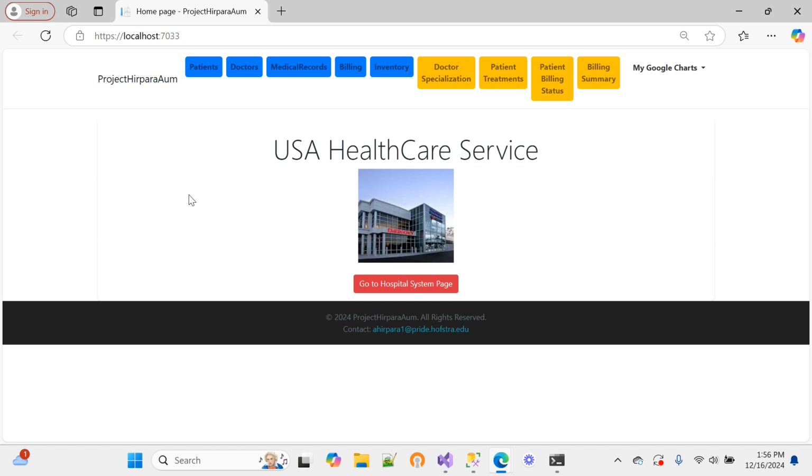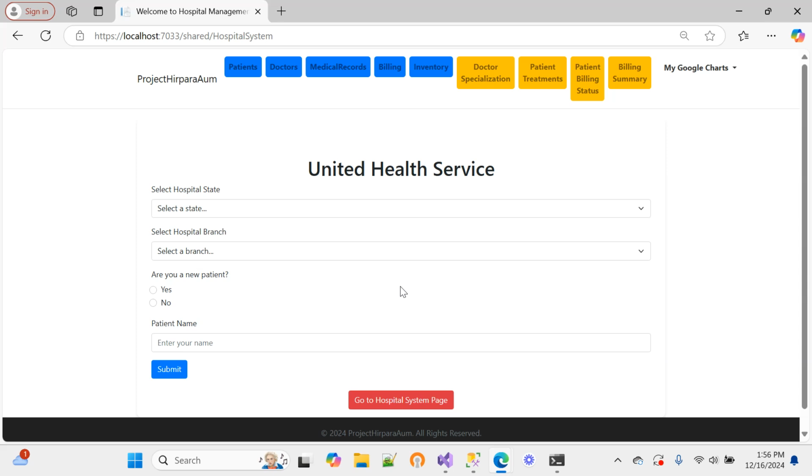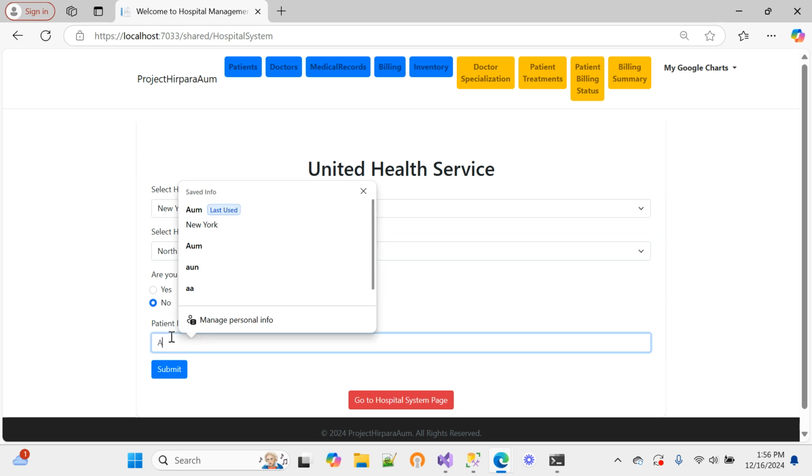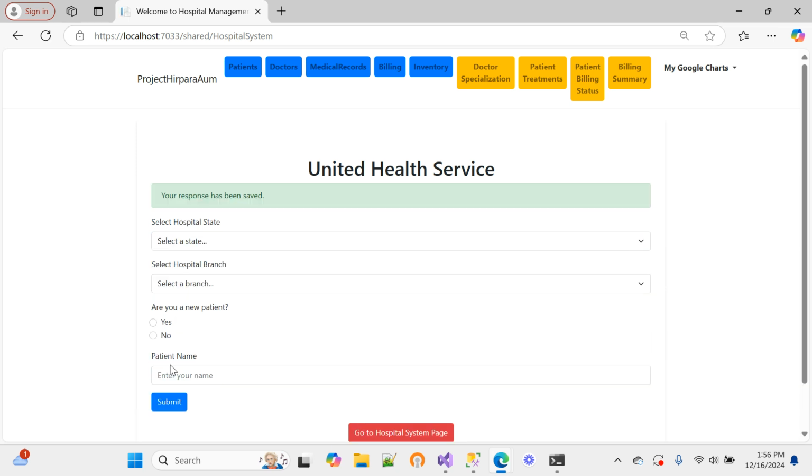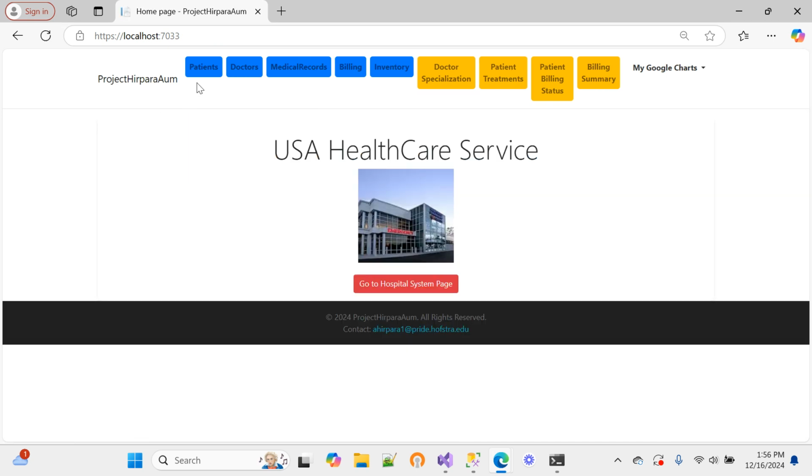This is the main page of the hospital management system, with a hospital image. When I click Go to Hospital System, it redirects to the hospital management system page, where the user can select everything, like the hospital state, the New York hospital North branch, and whether you are a new patient. When I click submit, it shows that your response has been saved. Here, as I mentioned earlier, are all the tables: patient, doctor, medical records, billing, inventory.